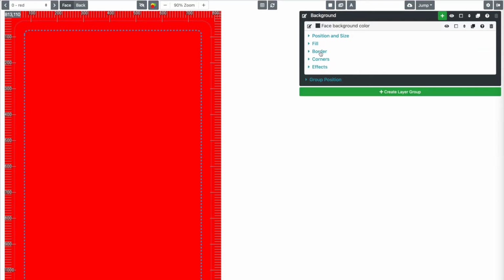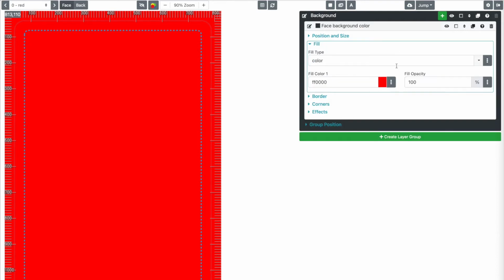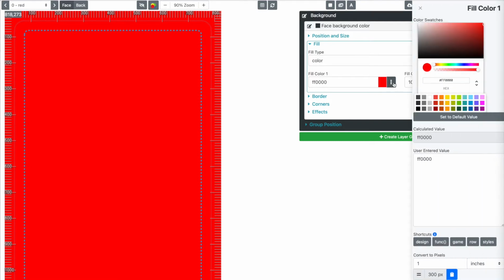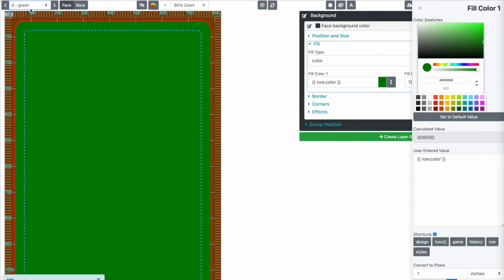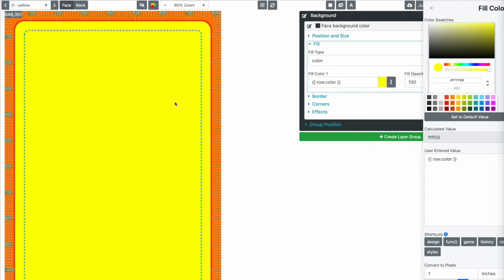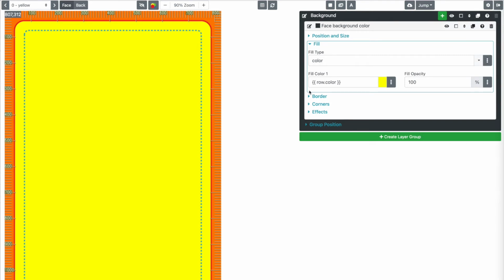We want to, not border, I want to go into fill, and I want to change the color of this fill to not be red, but actually get this from our data set. So I'm going to go to row over here, and I'm going to choose color, and I'm going to paste that into this field then. And so now if I switch between red and blue and green and yellow, I'm actually getting all of my different card colors in my background here.